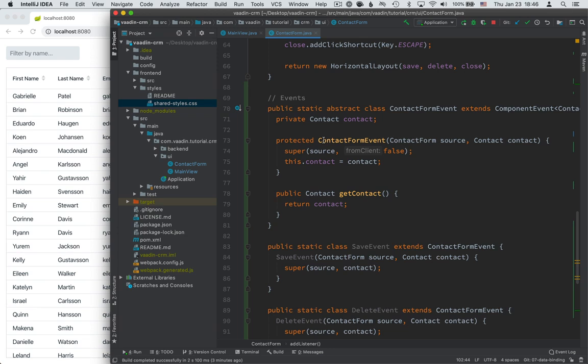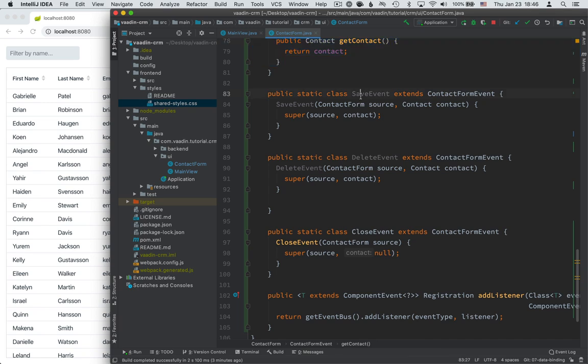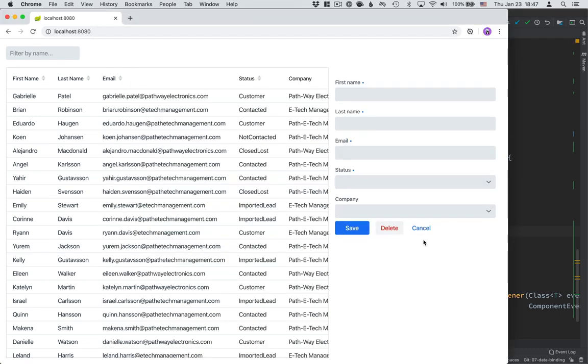But let's take a look at how we define these events. So we have a static, just generic event for this form. And the reason we have that is because every single event that we have, we want to pass in a contact. So that way we have a way of sending the contact that we're currently saving or deleting to the user of this form. We then define the specific event types: save event, delete event, and close event, which will correspond to the different buttons that we have here, the different things that may happen inside of our form.